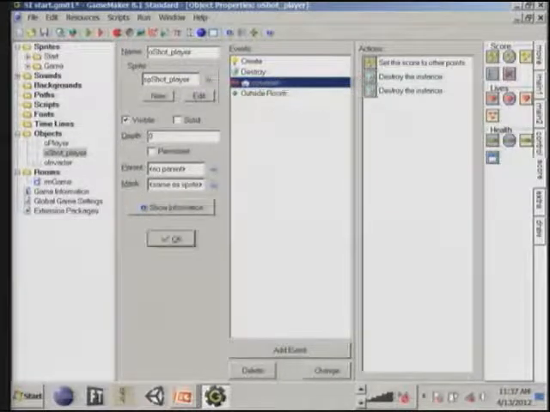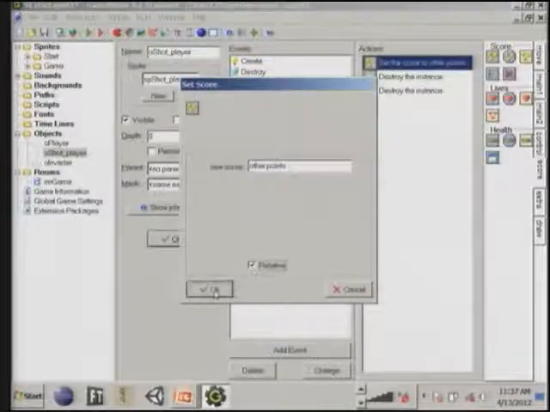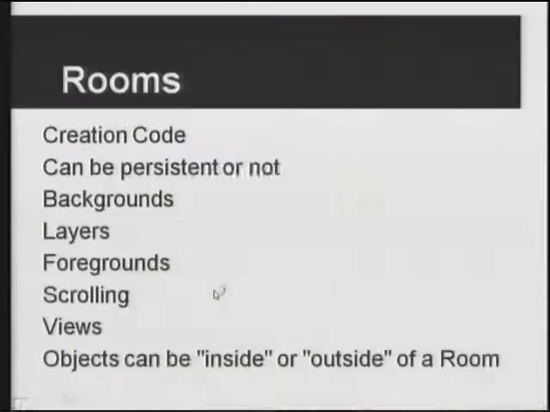Yeah, actually. We'll do that. We build this now.